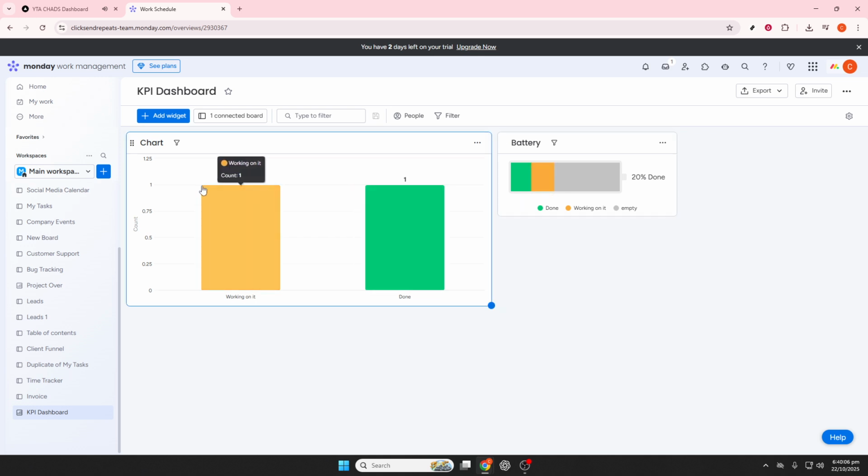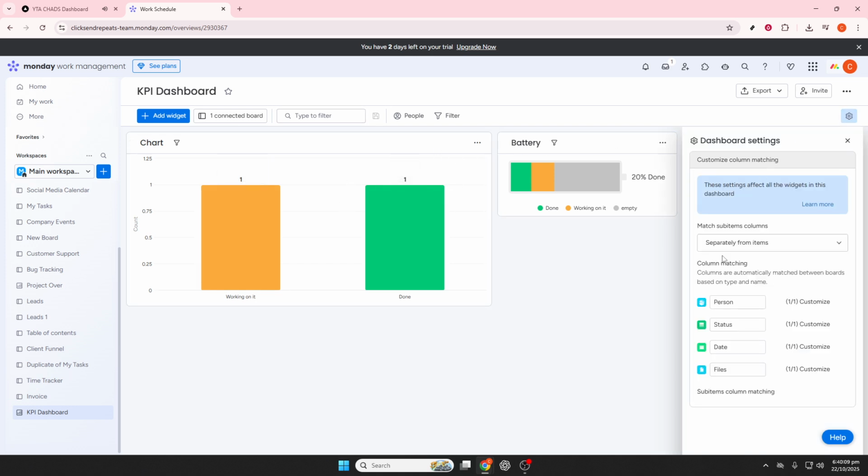Adding goals and benchmarks will help you analyze performance targets compared to actuals. The goals widget or battery widget is excellent for this. For instance, if your sales target is 500,000 and current sales are 420,000, progress would show as 84%.